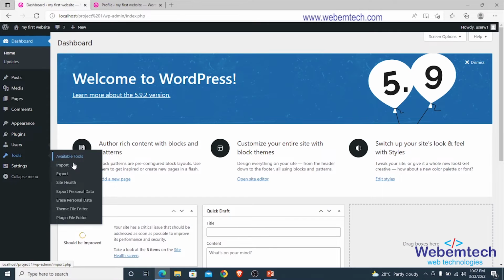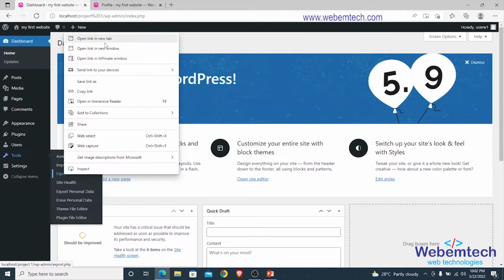The tools panel is very important in the sense that if you are done designing your website, you can export your content in XML, extensible markup language format. Let's assume we are done designing this website, I want to export our designs. We click on export here. Let's open this in a new tab.